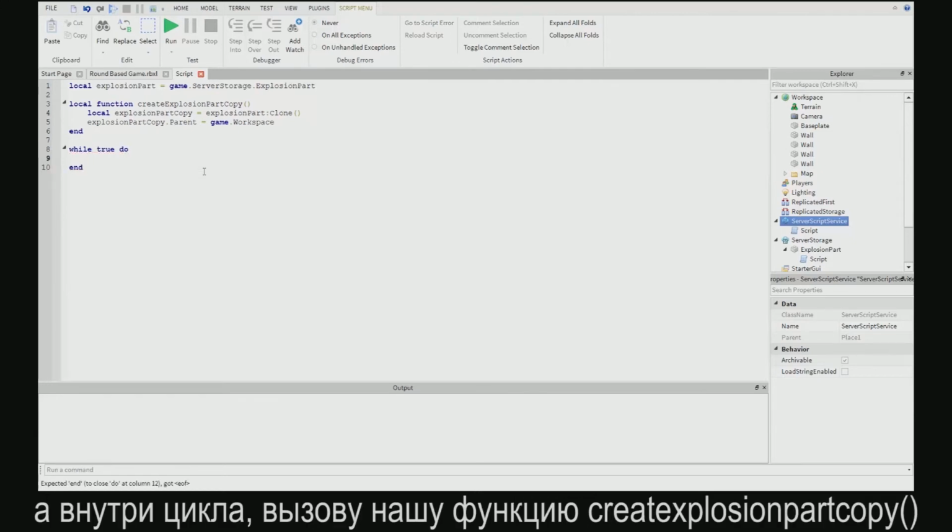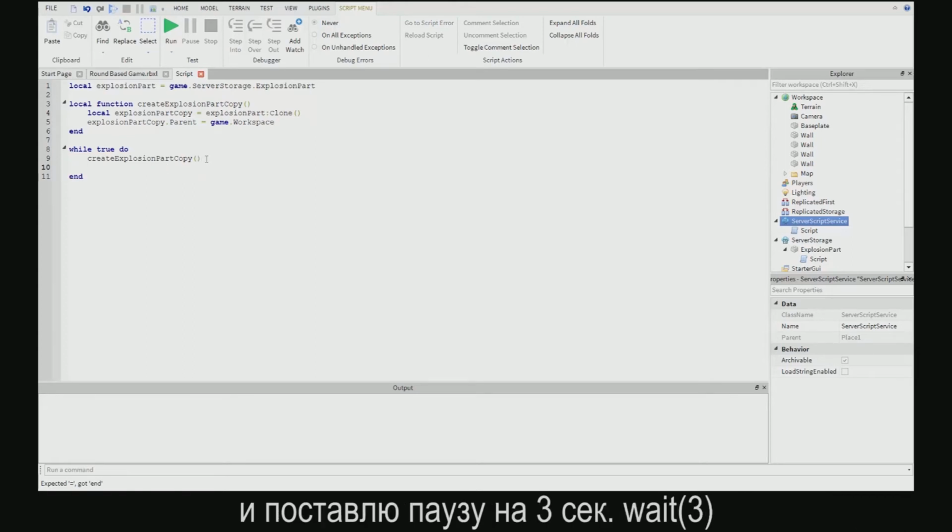Inside the loop, I'm going to call the function createExplosionPartCopy. And as always with infinite loops, we have to include a wait. In this case, we'll just wait a couple seconds.